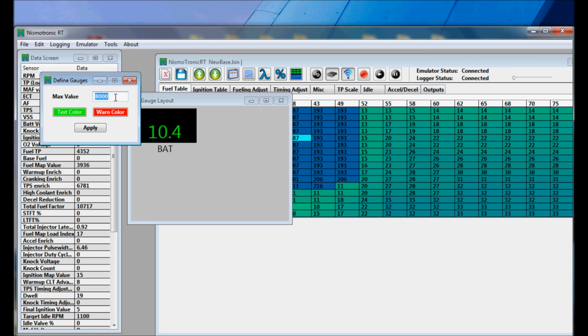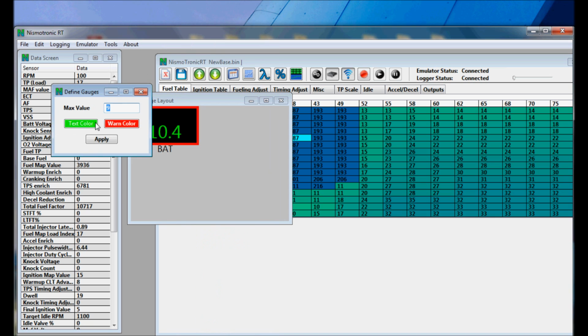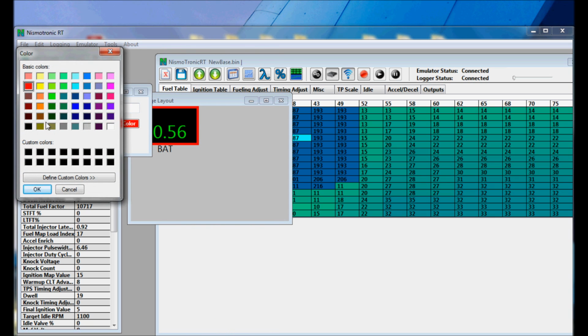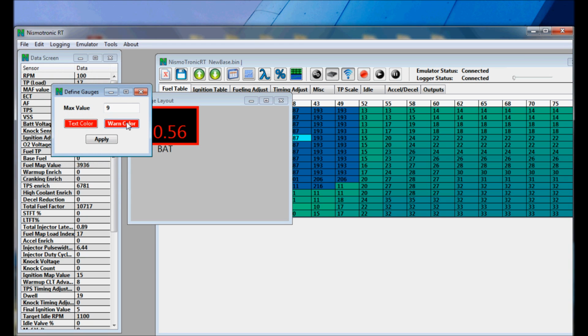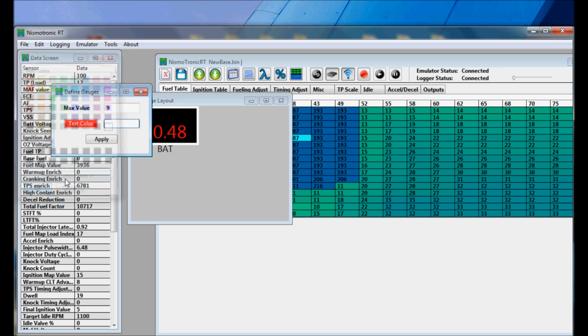So say we set the battery voltage maximum value to 9. The warn color will then come on anywhere above 9, and you can see the red box around the gauge is displayed. If you would like to change the text color, you can click on the text color and change the color to anything in the window. You can also change the warn color by selecting the warn color box. You can also change the max color back so it doesn't display a warning.